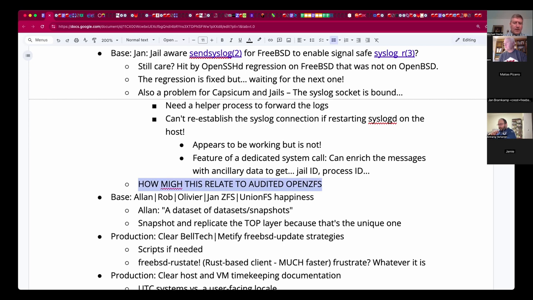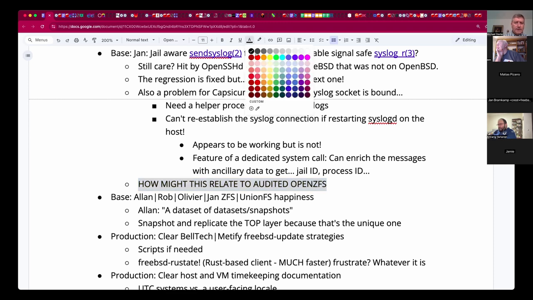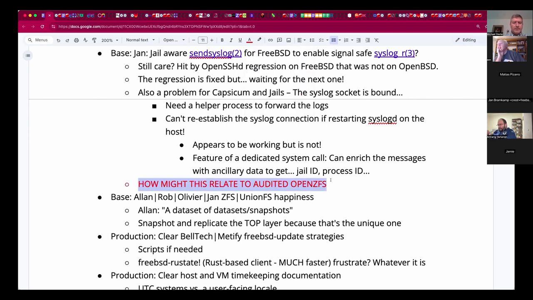And okay, to me that sure sounds like a discussion we had at length at the OpenZFS summit about audited OpenZFS. That's its own big fat topic, but that's only related if you decide to use that infrastructure. Yeah. Cool. Does anyone else care about this?